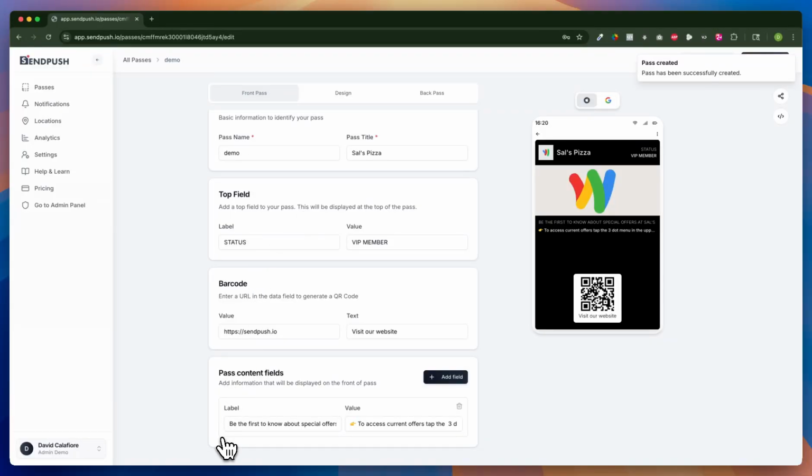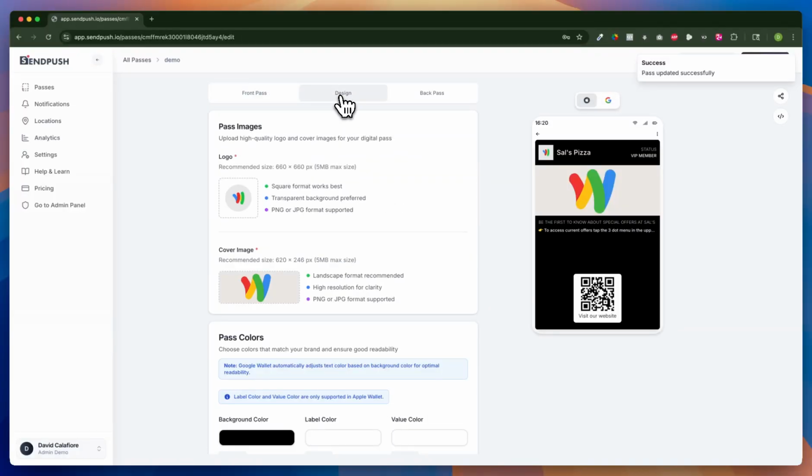The type of content that you might be adding to it is going to depend on your use case, the type of business you're working with, what you're trying to accomplish. I'm just entering stuff in here as an example. Okay, so let's go ahead and save our pass, and we're going to go to the next step here, which is design. Okay, so this is where you're going to be able to change the color scheme.